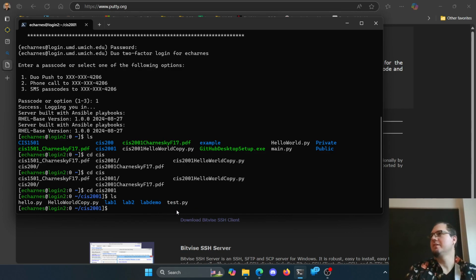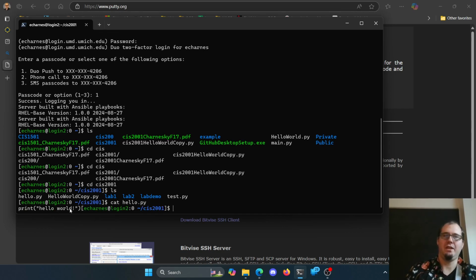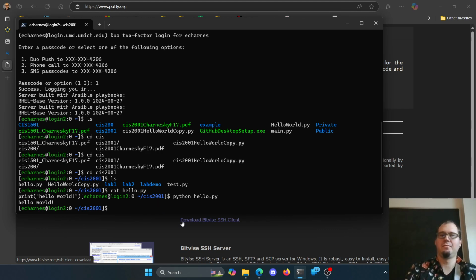If you want to see the contents of something, for some reason the command is cat. I don't even know what it stands for here, but you can say, I want a cat hello.py, and it gives you the contents of that file. My file says print hello world. That's all it does here. So if I want, I can tell the Unix server to run Python and run the hello.py script.